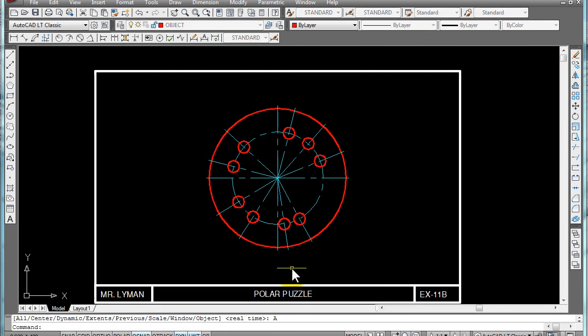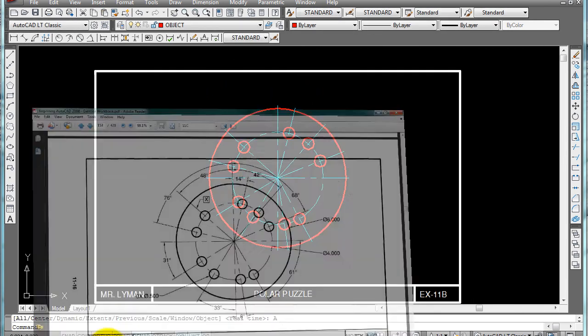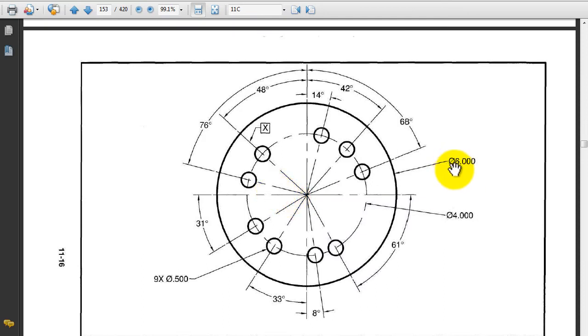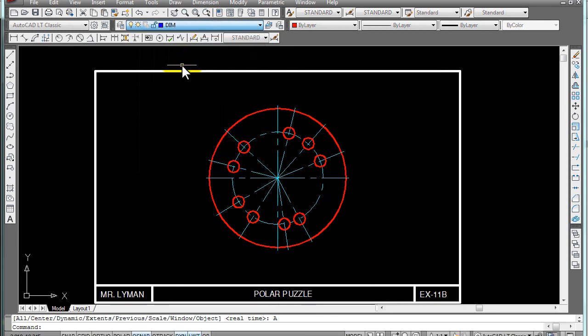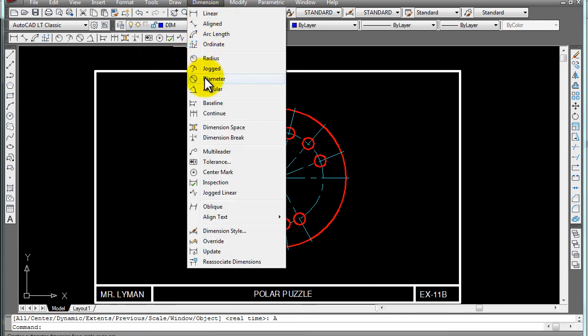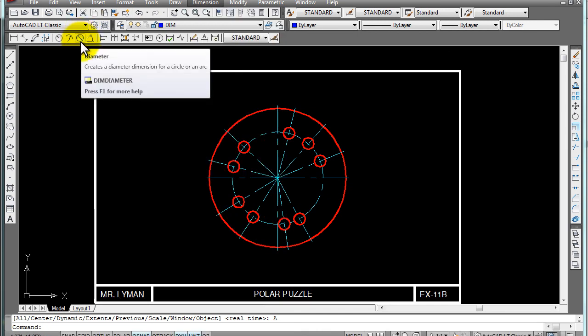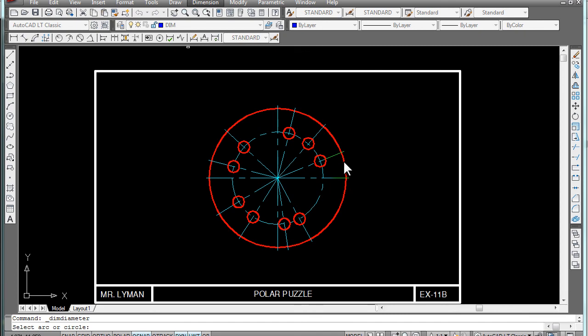Okay, good. Now we have to do the dimensions. We can put those on real quick. These are your diameter dimension buttons. Let's put those in, and I'll show you how to put that 9x in there too. Dimension, diameter. It's also right here on the dimension toolbar, that button right there. Click on that one, then click on the circle.